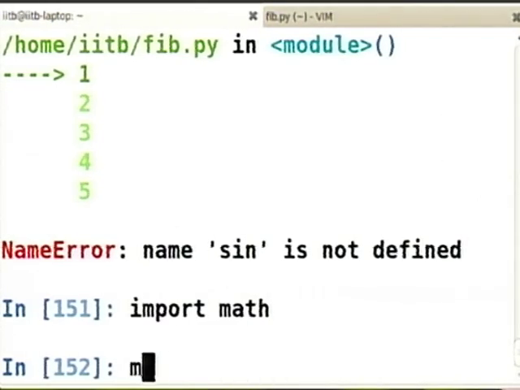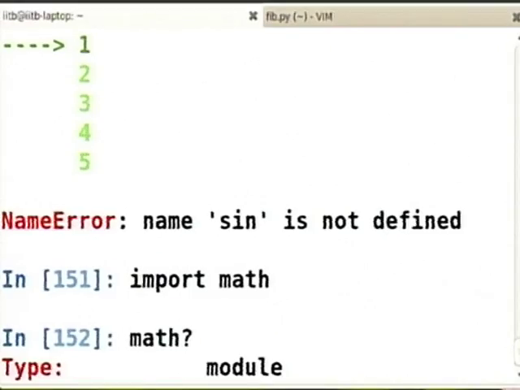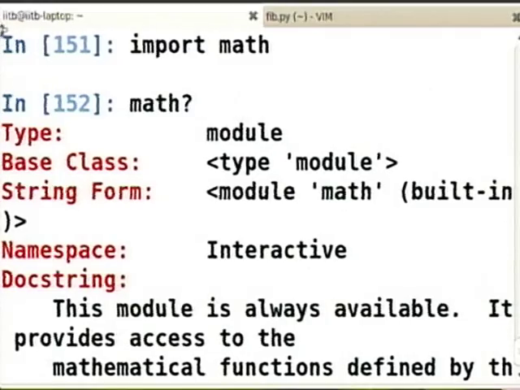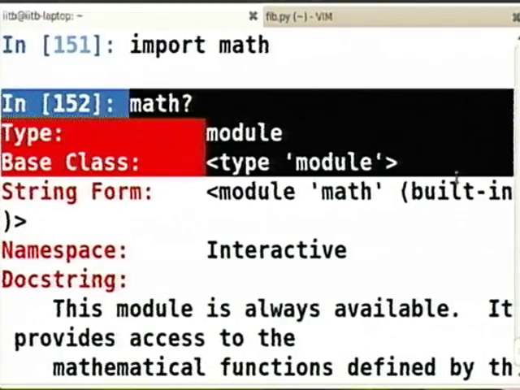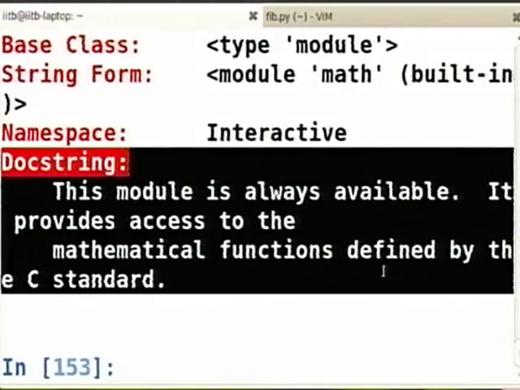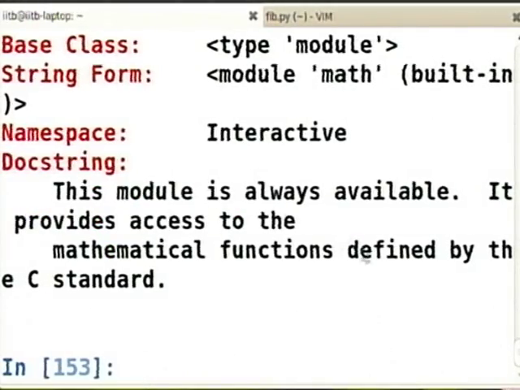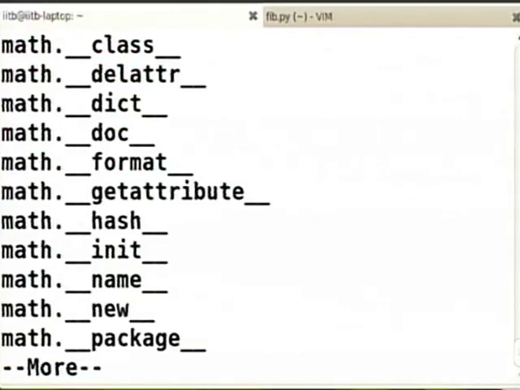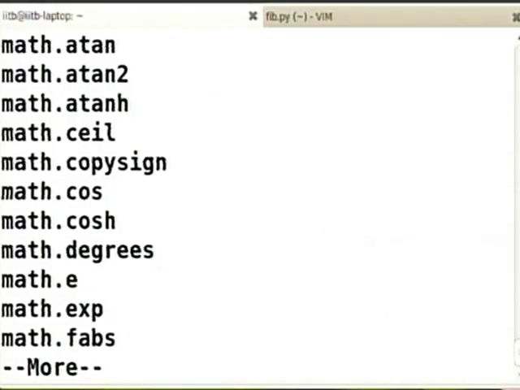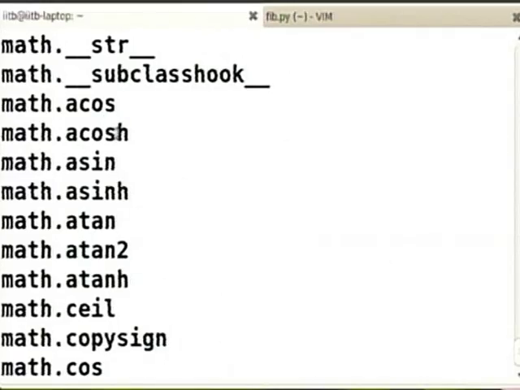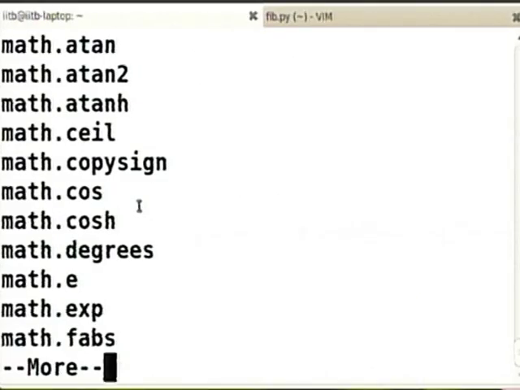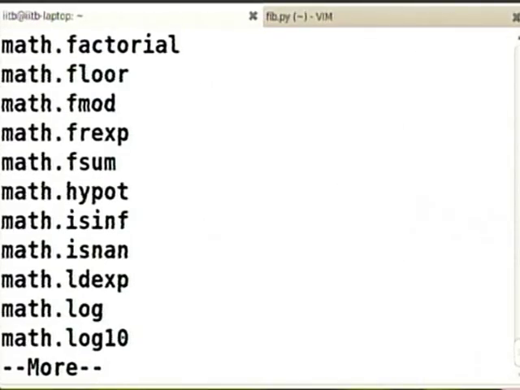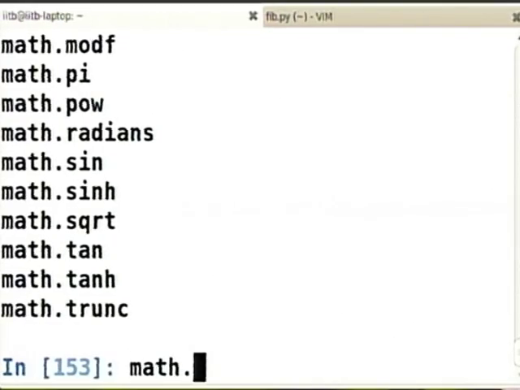So now, what is math? Let's see. Math question mark says math is a module. And the documentation is saying this module is always available. It provides access to the mathematical functions defined by the C standard. So what are the methods of math? Do math dot tab. So you have arc cosine, arc cosine hyperbolic, arc sine hyperbolic, arc tan, ceiling, cosine, the constant e, exponential, fabs, factorial, floor, hypotenuse, log10, log tan, so on and so forth.